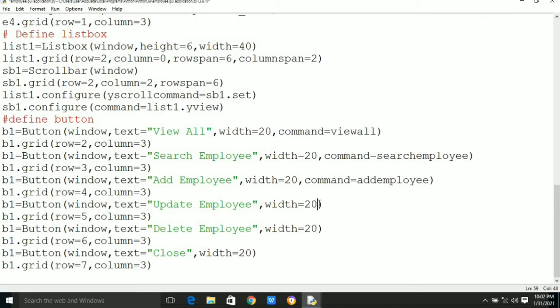Now we have to write the command for each button. First one is view all, command will be view all. Second one is search employee, command will be search employee, and so on. We have to write for add employee, update employee, delete employee, and close. After defining the commands, we have to write the function definitions for these commands.